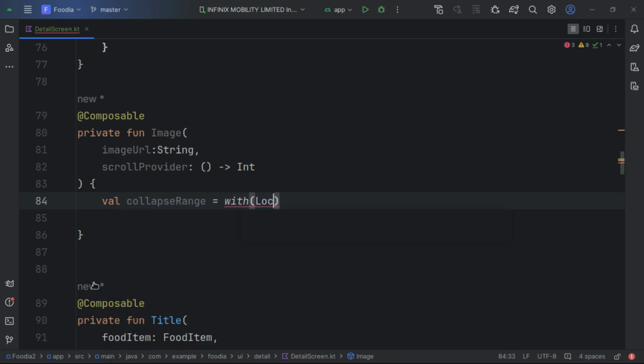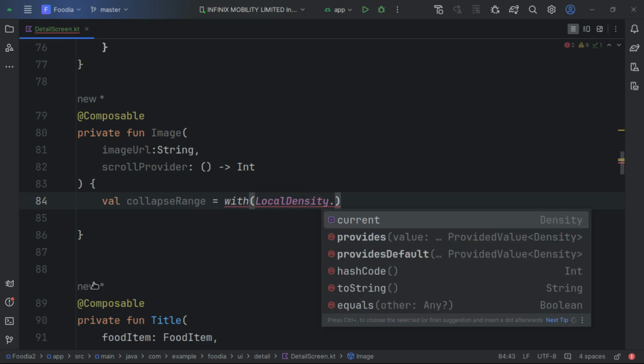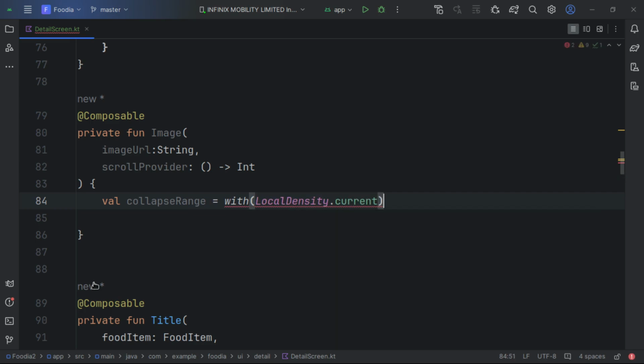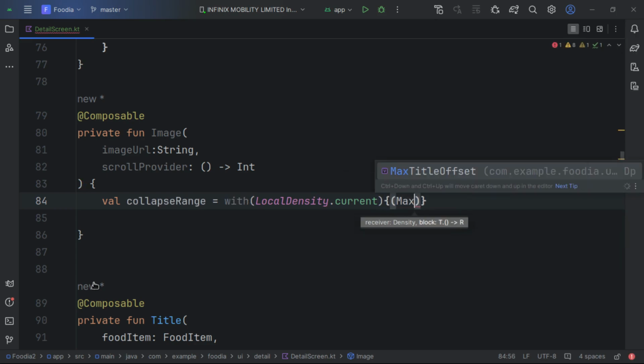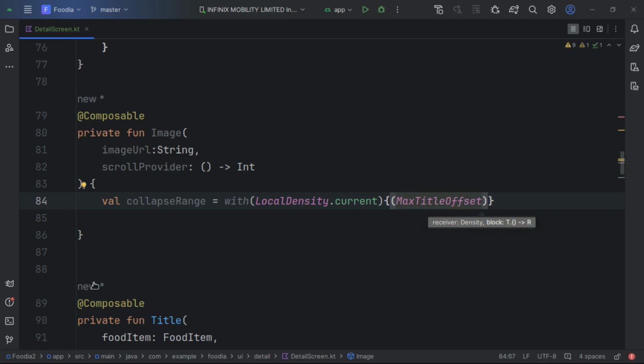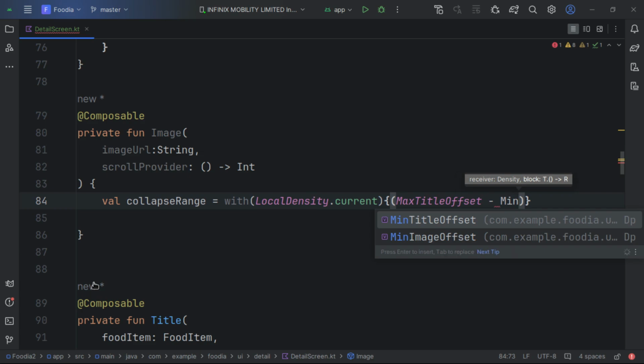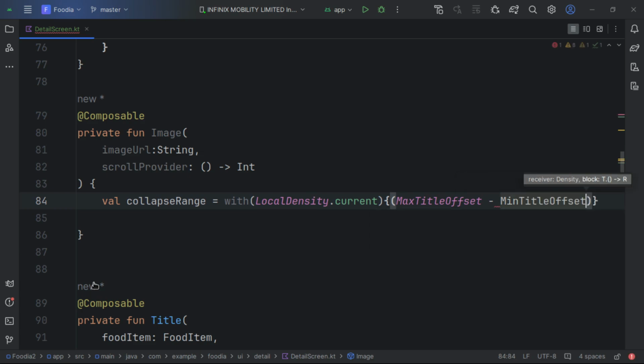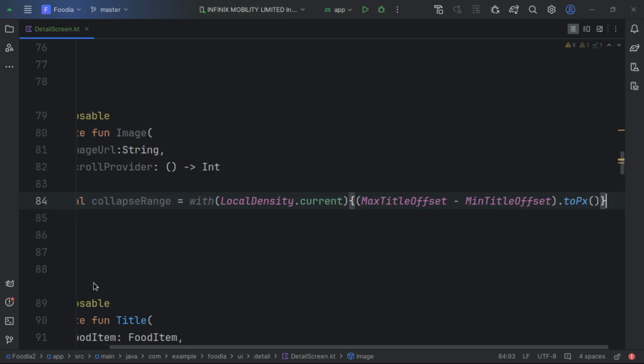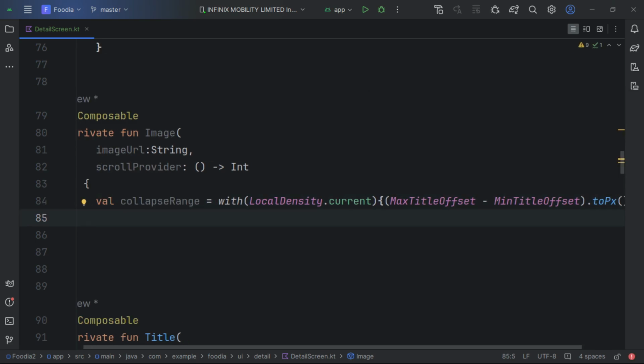Okay, so we can use our density to convert between px. For this case, we can pass in the max title offset, which we want to minus the minimum title offset, so we can get that range. So minimum title offset, and we want to convert this to px. That's why we're using a local density here to guide us for this.